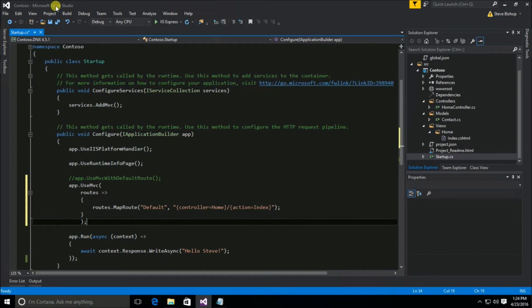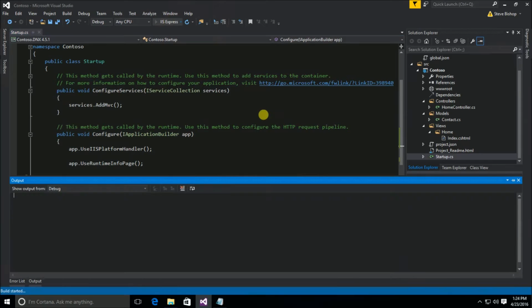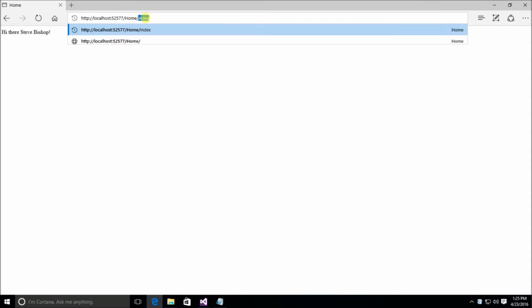Let's go ahead and save this. And now using this new default route, let's just go ahead and run our application. So sure enough, "Hi there, Steve Bishop" is what comes up. And once again, I could do home, and that comes up with the same answer. And then I could also do index, and that too comes up with the same answer.